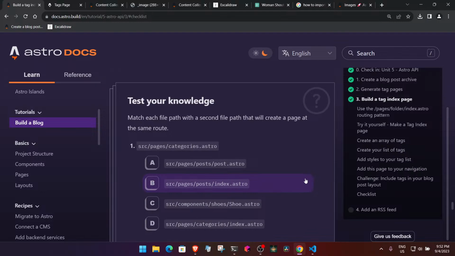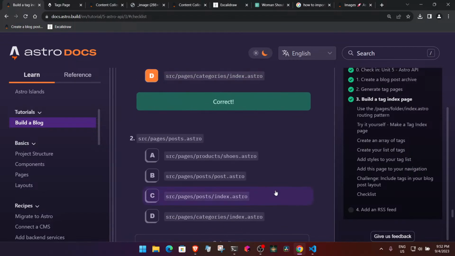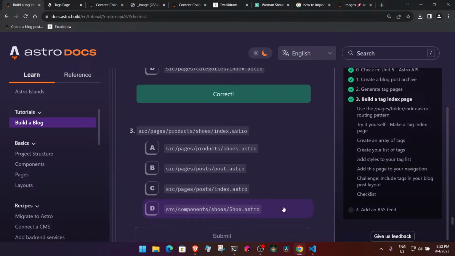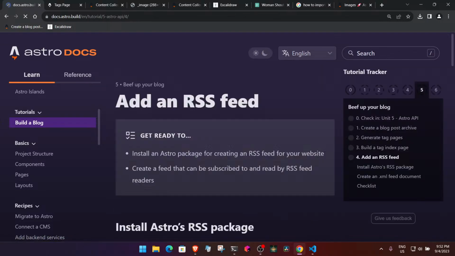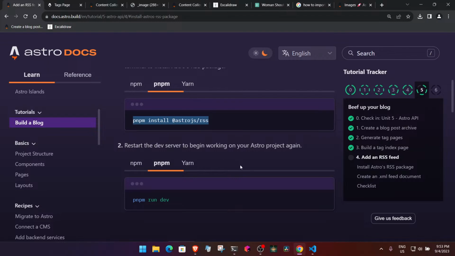Let's see. Match each file path with the second file path that will create a page at the same route. So this will create the same page as categories index. Then this will be post index, and this will be shoes index, shoes dot astro somewhere. This right here. And finally, we are at the end with the RSS feed package. So we have to install some package and then create a feed that people can subscribe to. So let's install it using this, which is Astro RSS.